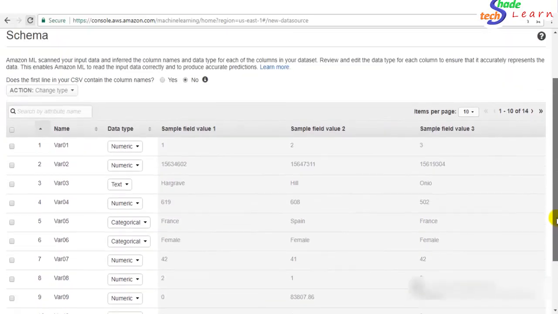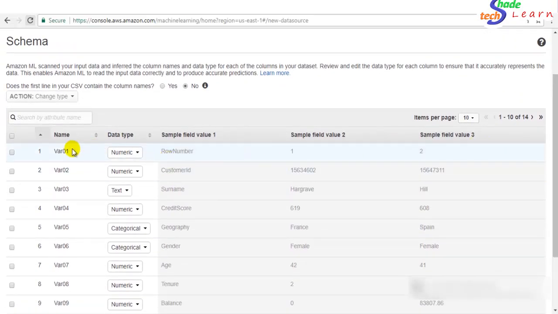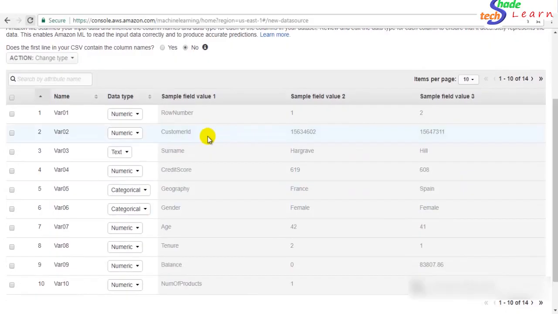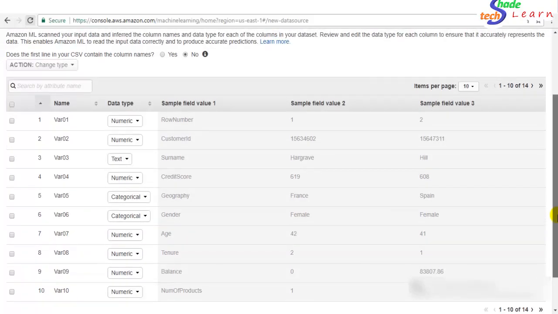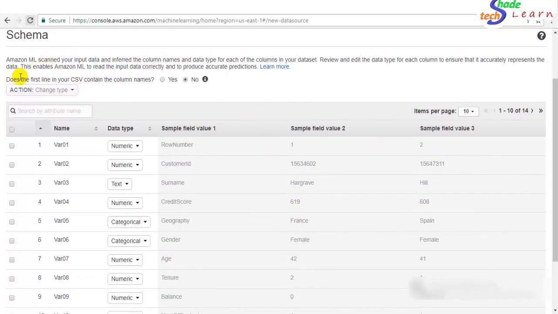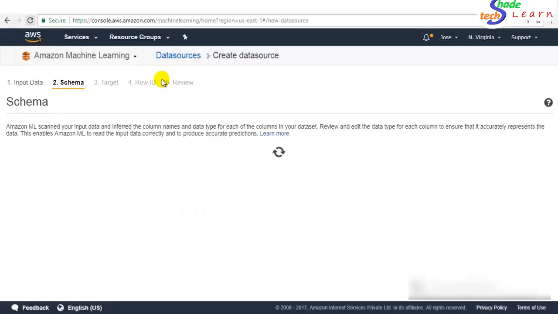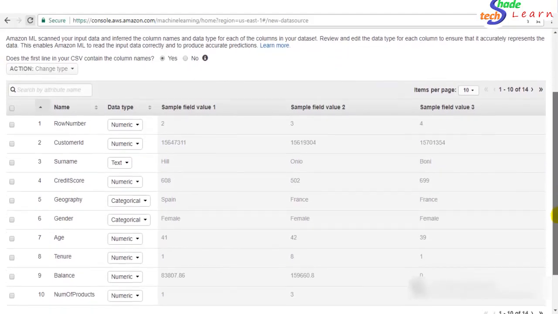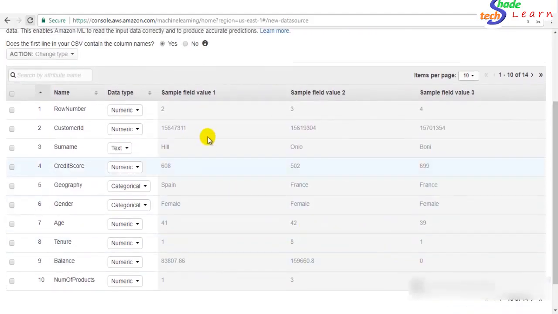So now you can see that the data has been loaded and the schema has been read, and we can see what all it has read from here. But it looks like AML was not able to read the column names. So we can go up here and see that it asks whether the first line in your CSV contains the column names. Yes, I do have my column names in the first row. So I'll change this to yes and see if this works. Yeah, now this works and all the attribute names have been loaded.